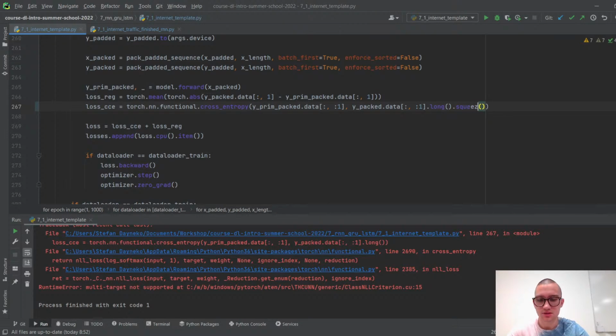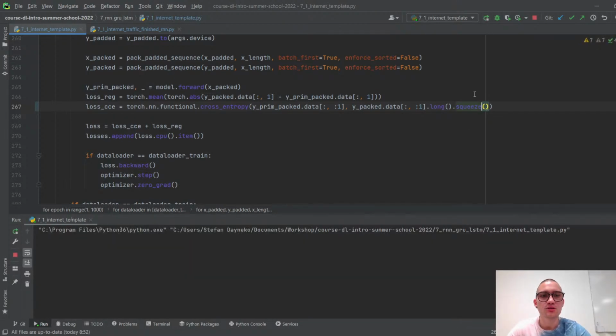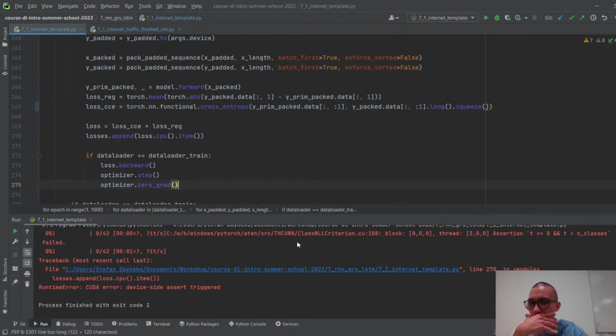No, I'm implementing changes to make it work. So I guess we have a different PyTorch version. You are newer. That's why I'm adding this one too. Losses append CUDA.